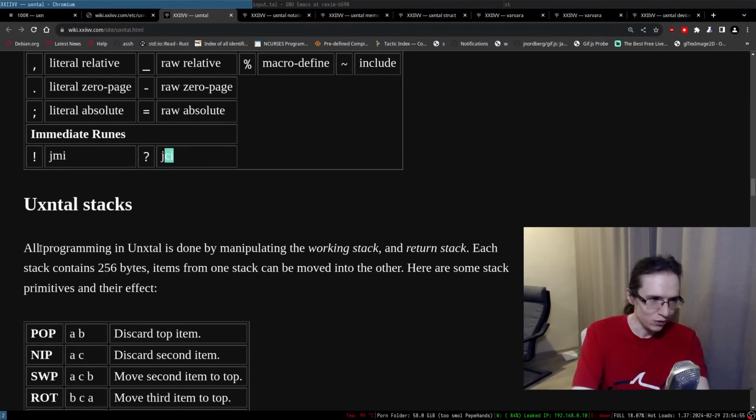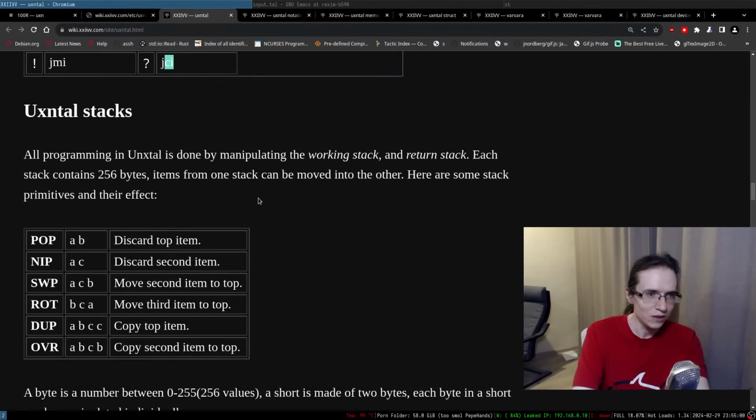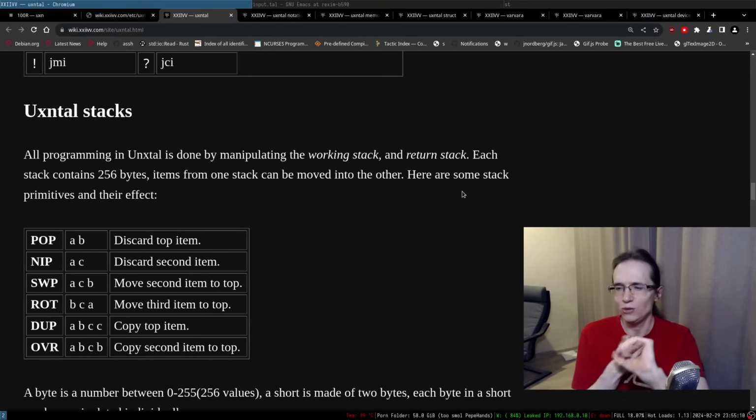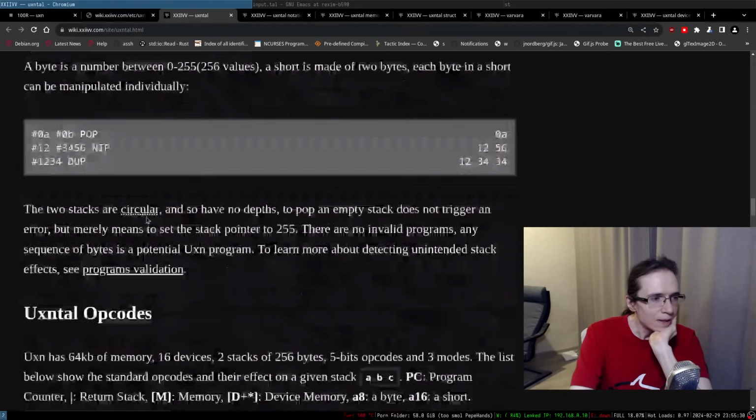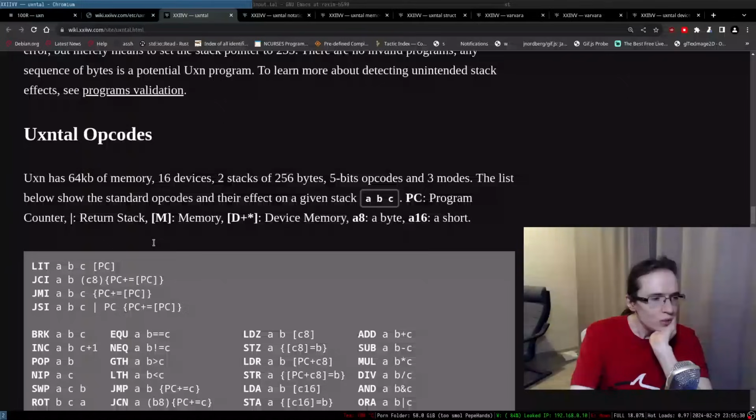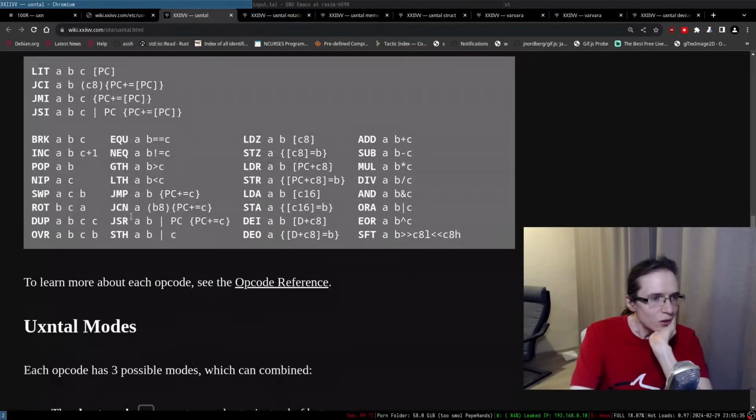And you have different stacks. All programming in Uxn is done by manipulating the working stack and return stack. Classical Forth situation. I think Forth also has two stacks, the working stack and the return stack. And generally, to be useful and Turing complete, you kind of need to have two stacks, right? So yeah, that makes sense. So we have pop, which discards the top item. So here are opcodes.